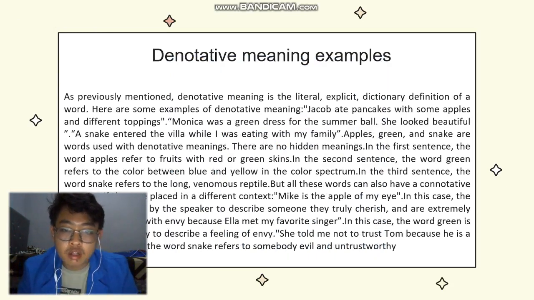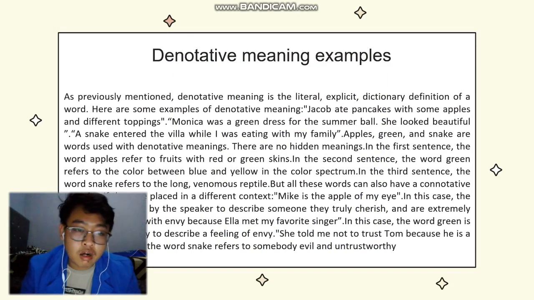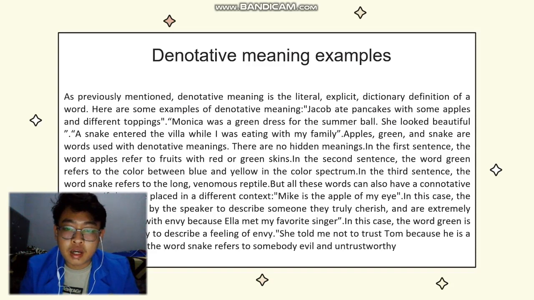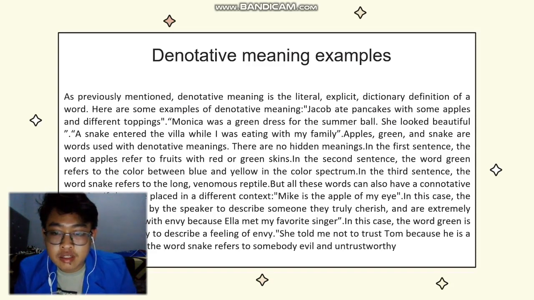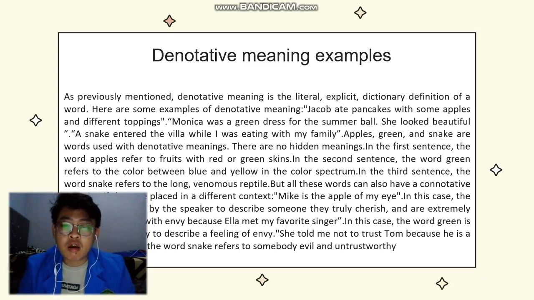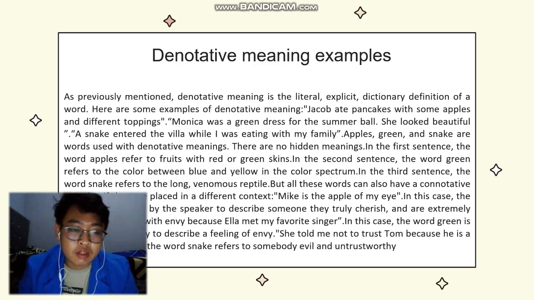All these words can also have connotative meaning if they are placed in a different context. Mike is the apple of my eye. In this case, the word apple is used by the speaker to describe someone they truly cherish and are extremely fond of. I'm green with envy because Ella met my favorite singer. In this case, the word green is used metaphorically to describe a feeling of envy.